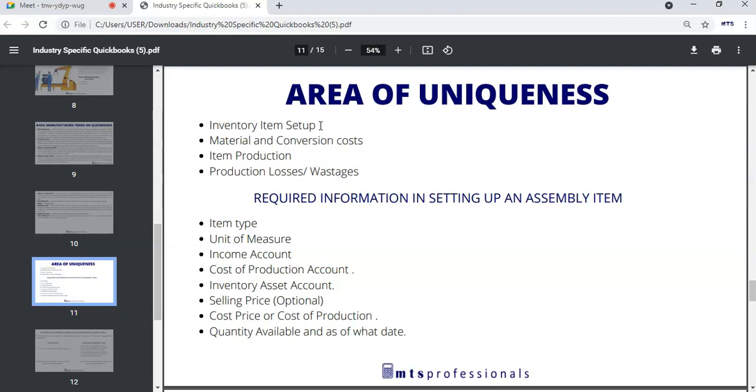Right, so the next one is the material and conversion cost. When you buy your material, that is the raw materials, how do you account for it? We still have a lot to discuss, but I'll just have to manage the time. So we just have to talk about everything, right? So how do you handle the material and conversion cost? That is, when you buy the material, how do you account for it?